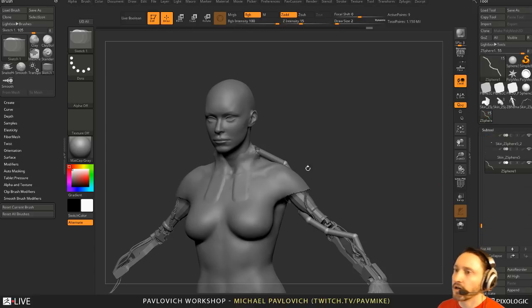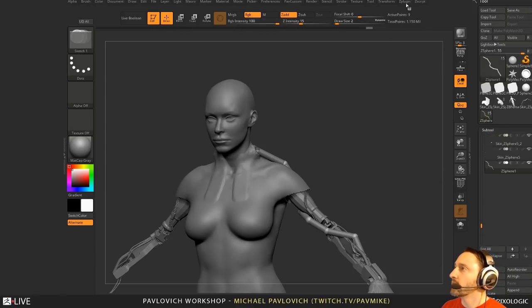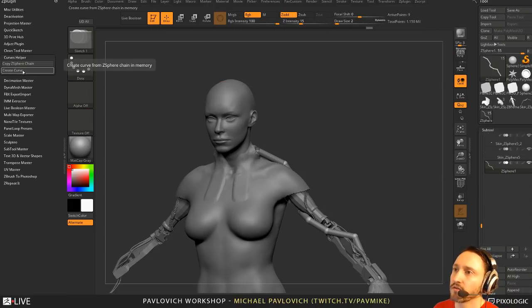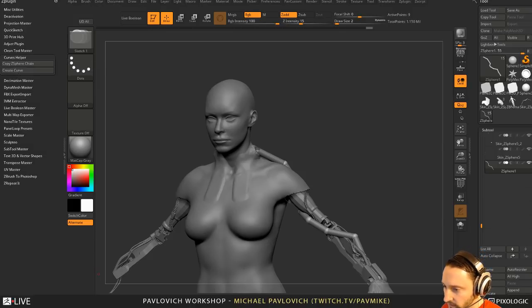So we got our ZSphere here, and then we're going to want to load up our ZPlugin folder. And then we should have a Curves Helper folder in here. We have a Copy ZSphere Chain and Create Curve. So let me see if I understand these instructions. Create a chain of ZSpheres, positioning how you want in relation to the other subtool. When ready to copy the ZSphere chain, press the Copy ZSphere Chain button. ZSphere chain copied. Switch to the subtool that you want to add the curve to.